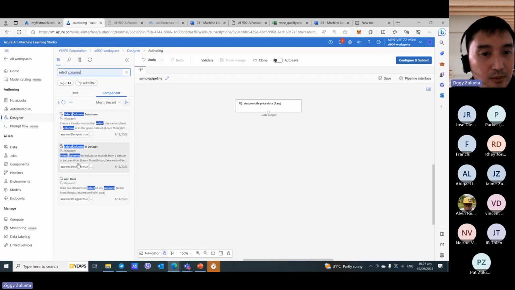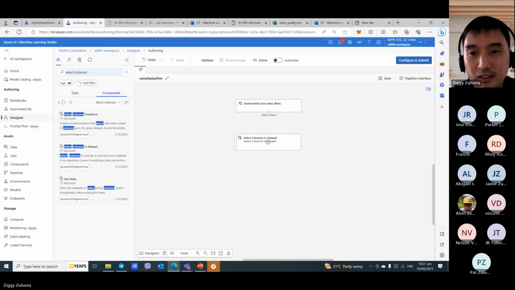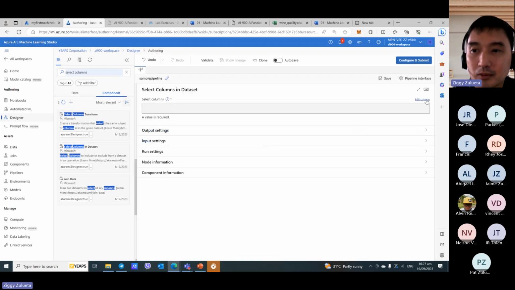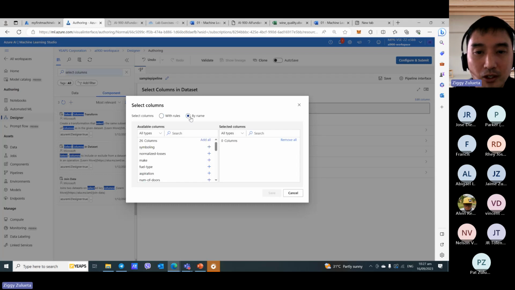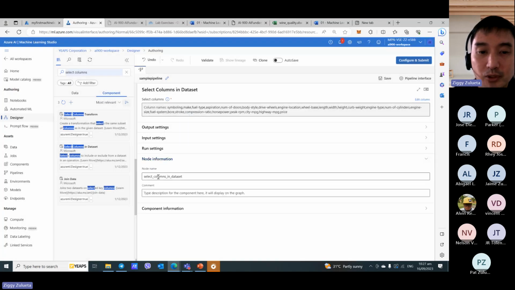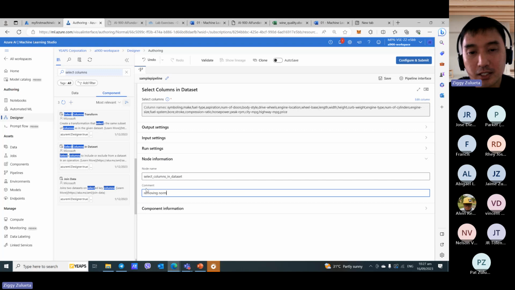So search here, select columns in dataset. We just drag and drop, and then from here I drag the output to the input, and then I double click, edit column. So search by column name. I'll add all, but I will remove the normalized losses. We removed the normalized losses because we saw that it had so many missing values that it will affect the whole model. So might as well remove it altogether. So click on save. From here, let's say I'll put in the information: removing normalized losses.